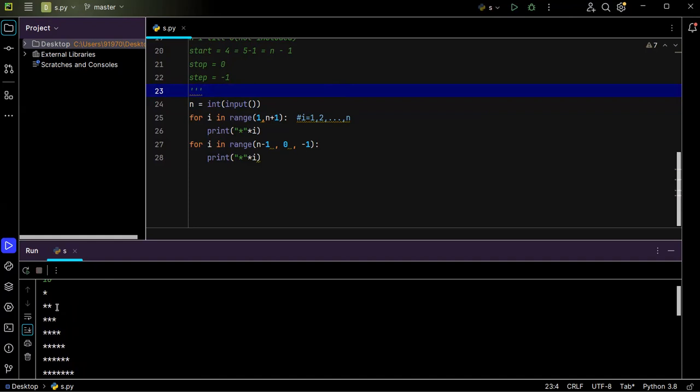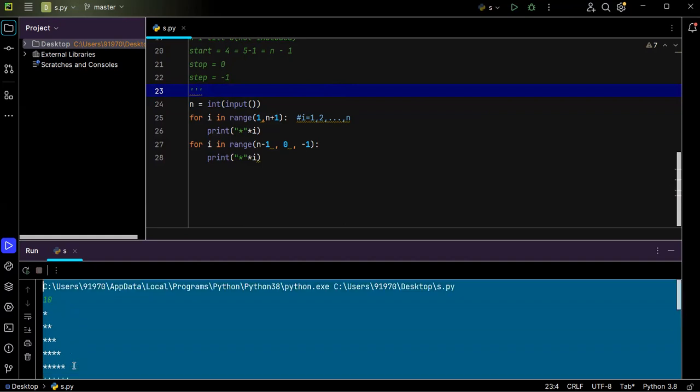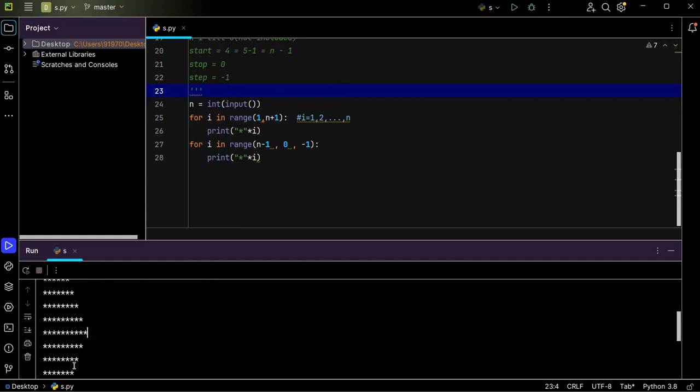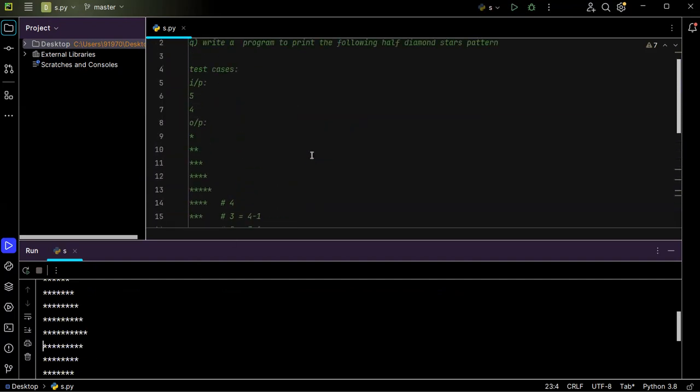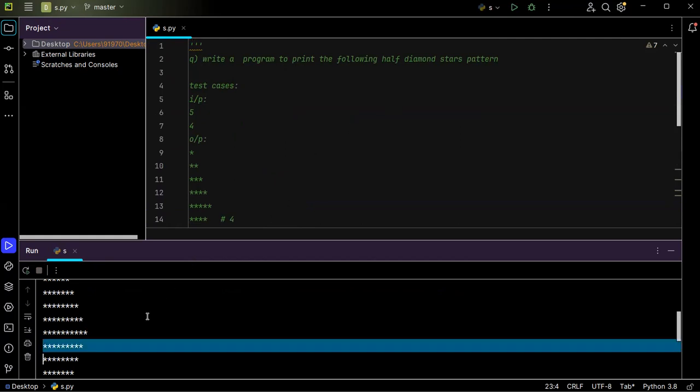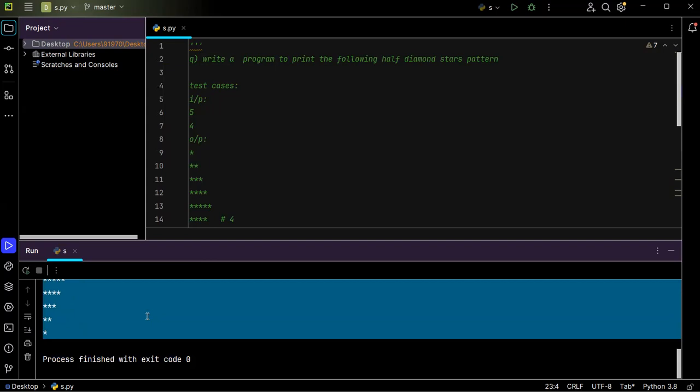You can see 1, 2, 3, 4, 5, 6, 7, 8, 9, 10. 10 stars got printed. Up to 10 stars, the top pyramid got printed, or else you can say the top right diamond, half of the diamond got printed, and the bottom part also printed.